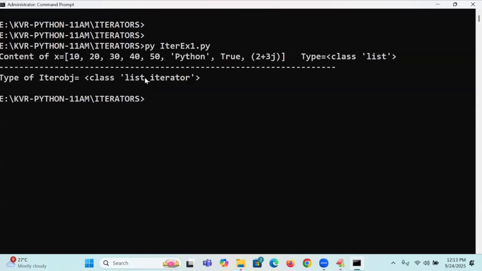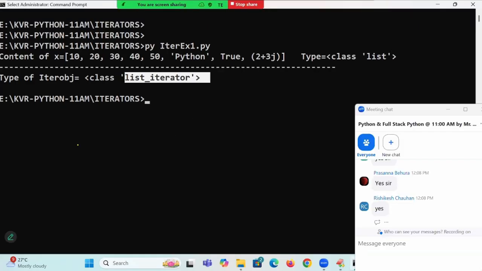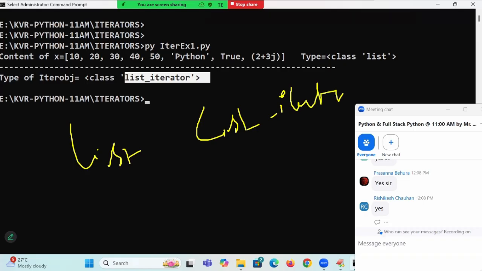In this case, what is that? list_iterator. What is that object? If you come to my interview, the first question I will ask you is: what is the difference between list and list_iterator? What will you answer? Sir, here only list is there, here list_iterator is there. Will you answer like that?